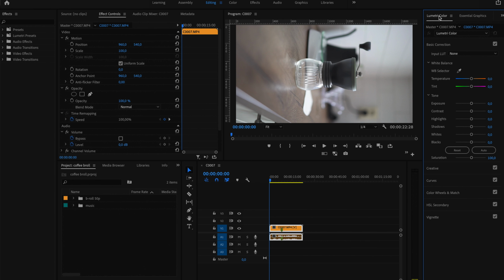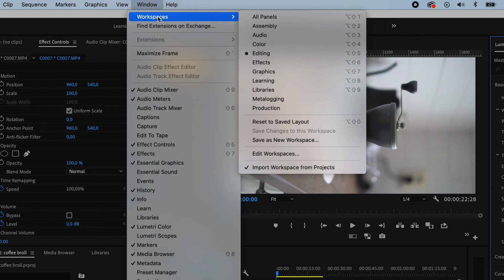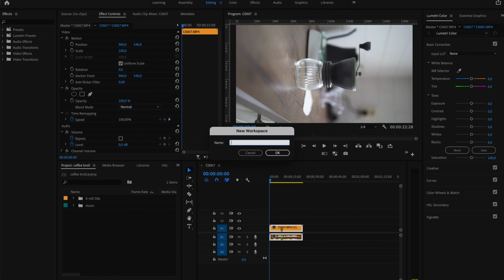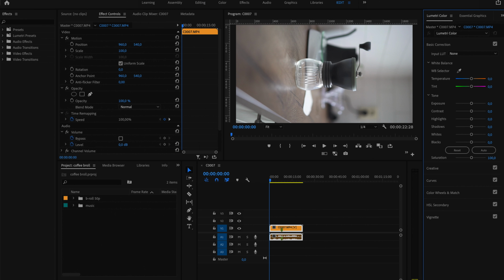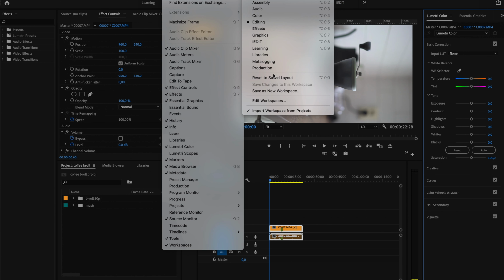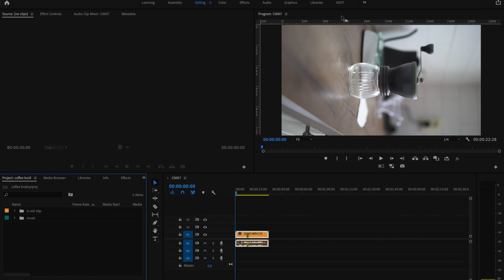Now I would like to have access to it every time and in every single project. I can save this layout by going to Window, Workspaces, and then Save as New Workspace. I will name this workspace iEdit. After saving your workspace, you can find it here at the top of the window. Now I can go back to Editing Workspace and reset it to saved layout while my custom layout stays untouched.